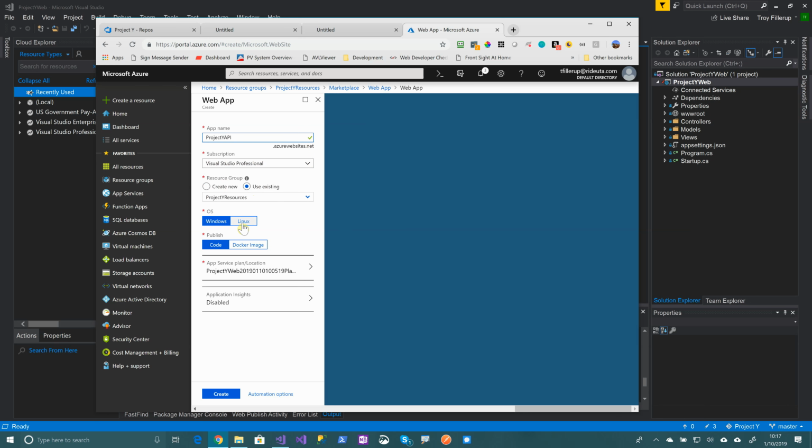You can also select your OS if you want Windows or Linux. If you're using .NET Core, you can do either Windows or Linux, it doesn't matter. If you're planning on deploying an ASP.NET framework application, a full framework application, you can do Linux, but it won't work. So it's probably best to pick Windows for something like that. Then you can either do code or a Docker image. You can deploy Docker images to app services, and that works really well. If you're going to be doing a lot of Docker, it would probably be better to look at AKS, the Azure Kubernetes Service, and do it through there. This is a really simple way to get into Docker, but it's not as flexible as the full AKS is.